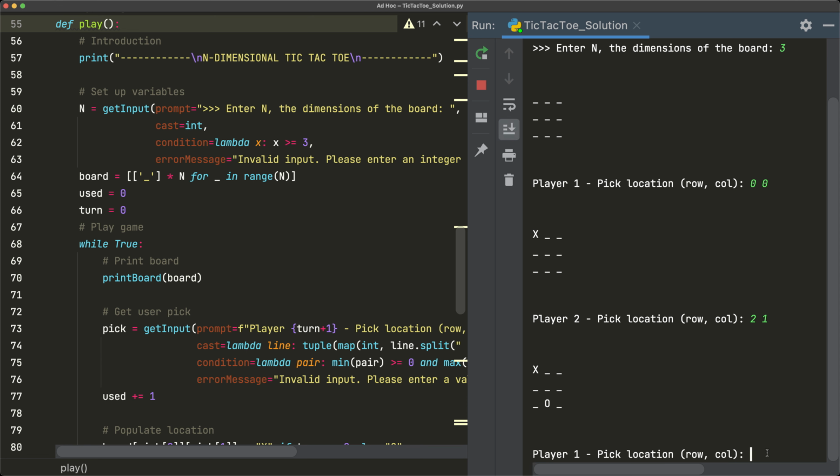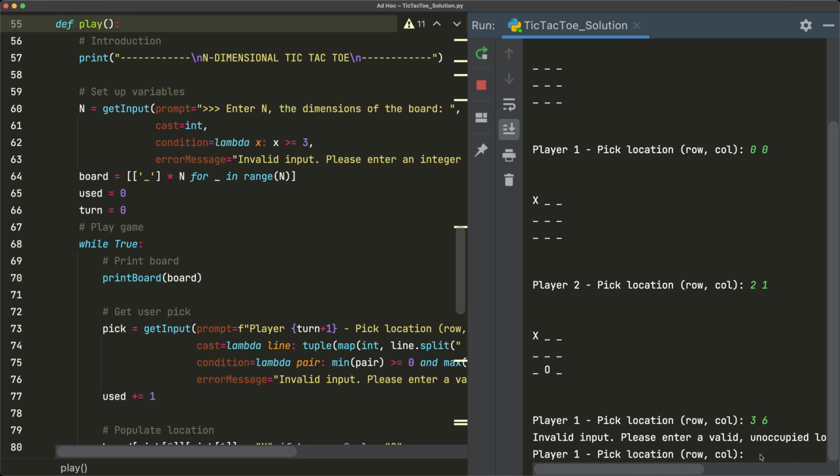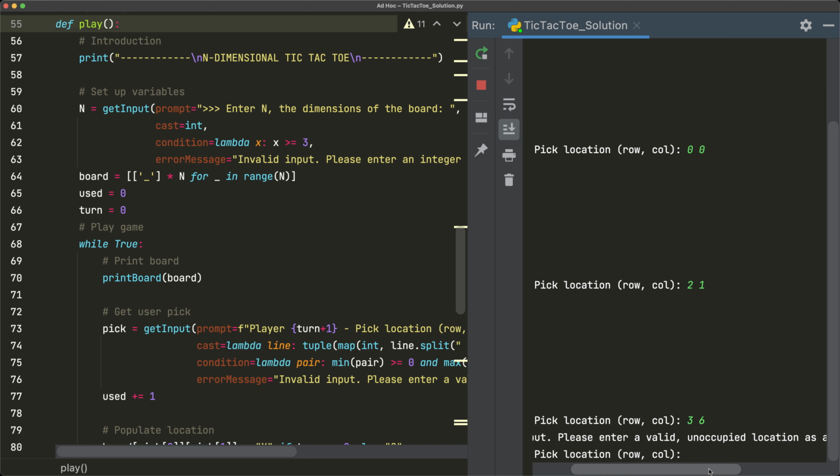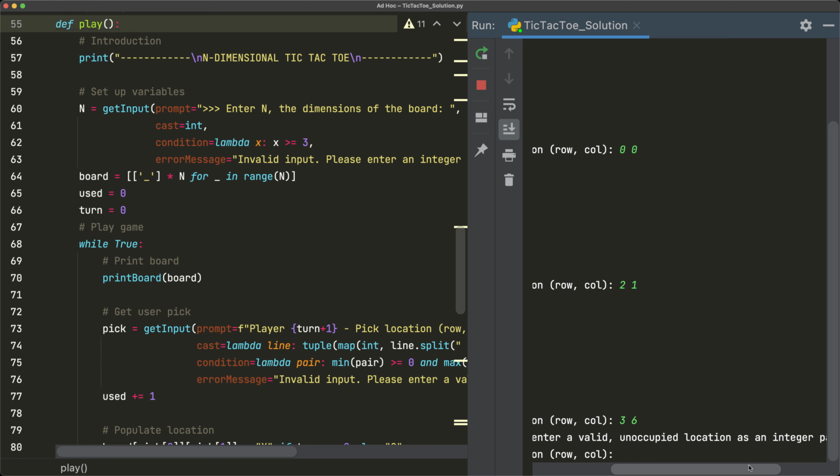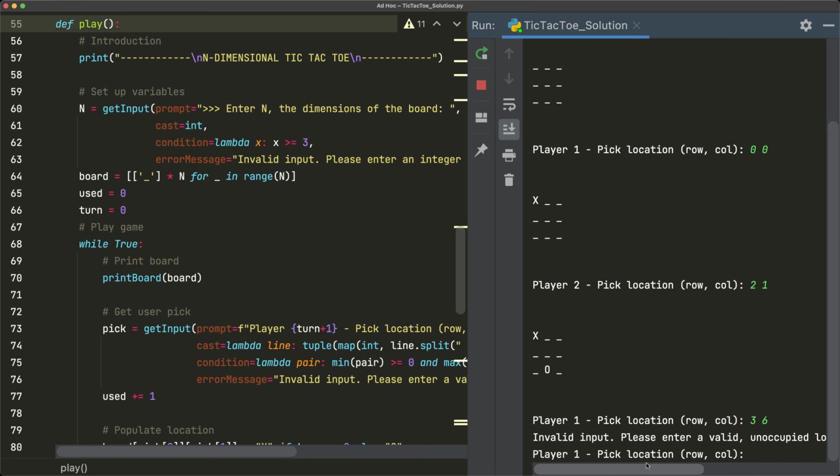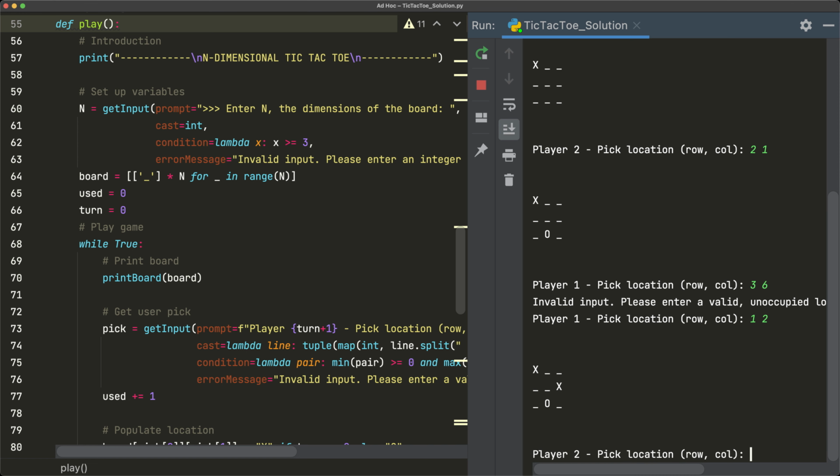Now let's say player 1 enters some invalid input. So let's say they enter 3, 6. Well, that's not an actual cell. So we're going to get an invalid input error. So we want to enter a valid unoccupied location as an integer pair. We'll take a look at how we're implementing this. And then I'm asked once more for the correct location that I want. So maybe I want 1, 2. And so that's going to put X right here.